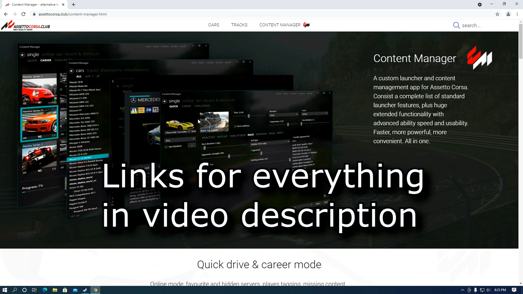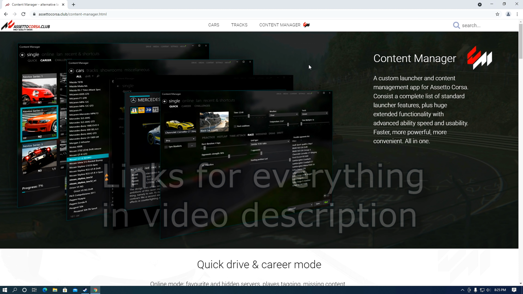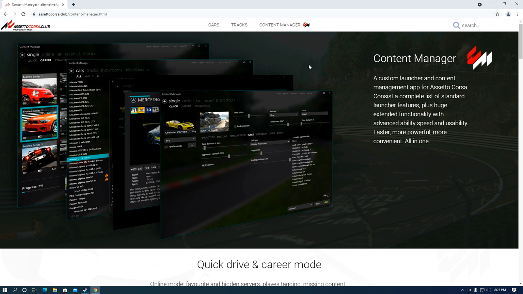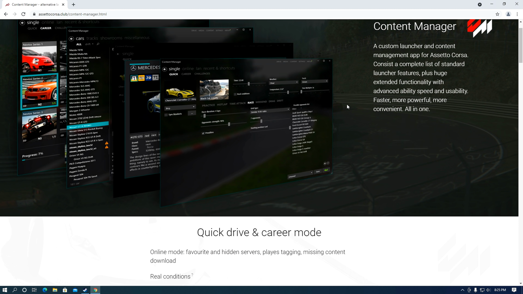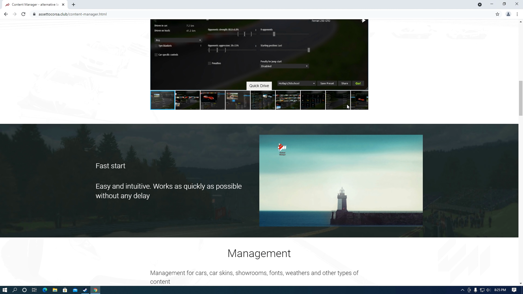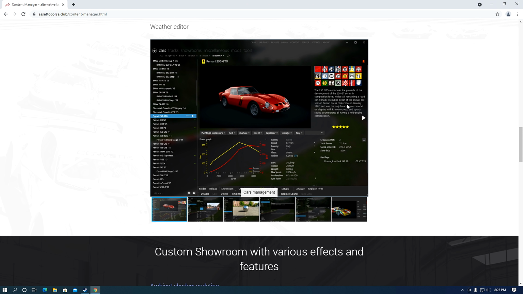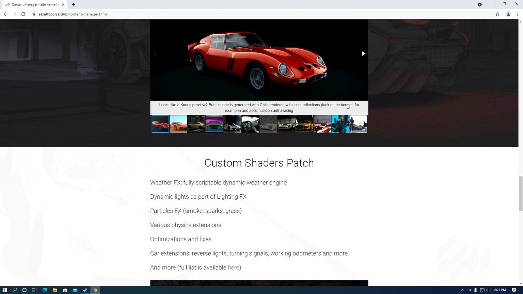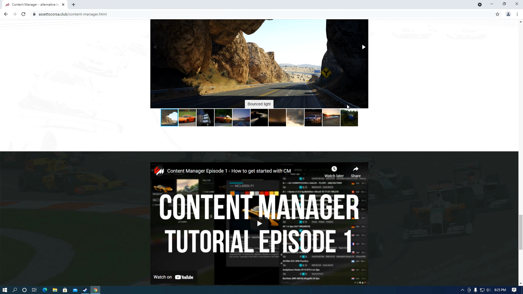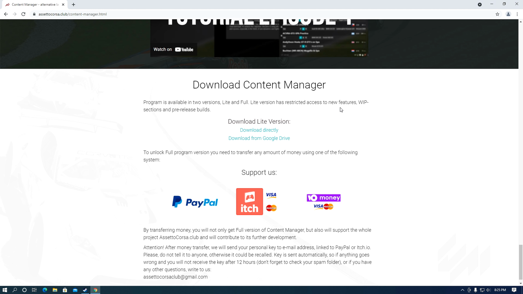The first thing we're going to do is install a program called Content Manager. This is an alternative game launcher for Assetto that allows you complete control over hundreds of game settings, mod management, replays and screenshots, just playing the game, and much, much more. It might feel a bit overwhelming at first, but I'll guide you through the basics, and over time, you can start to tweak every little setting to your heart's content.